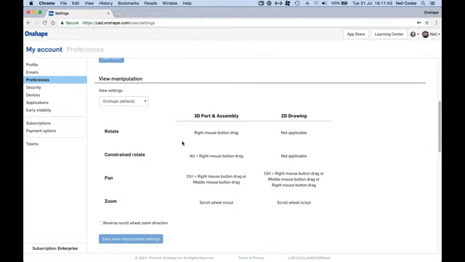But below there is the view manipulation. Now, in Onshape, manipulating things is slightly different from what you might be used to. For example, to rotate the part, you use the right mouse button and drag. Constrain rotate, which is basically orbiting around a flat plane, is holding the Alt key and the right mouse button. Pan is Control or the middle mouse button, and I tend to use the middle mouse button for pan. And zoom is basically the scroll wheel in and out, and then there are the equivalents for 2D drawings.